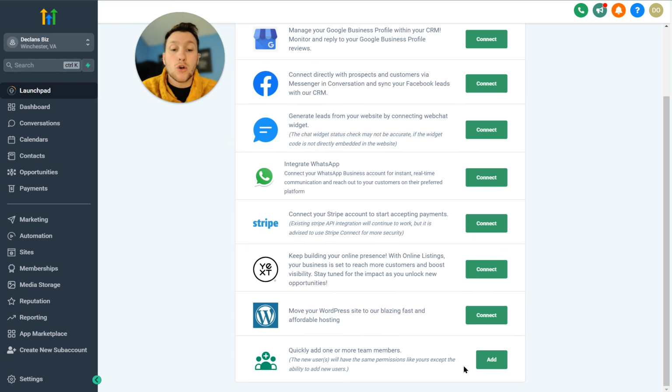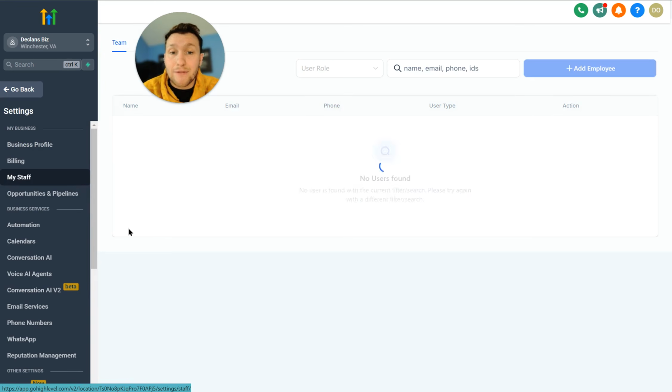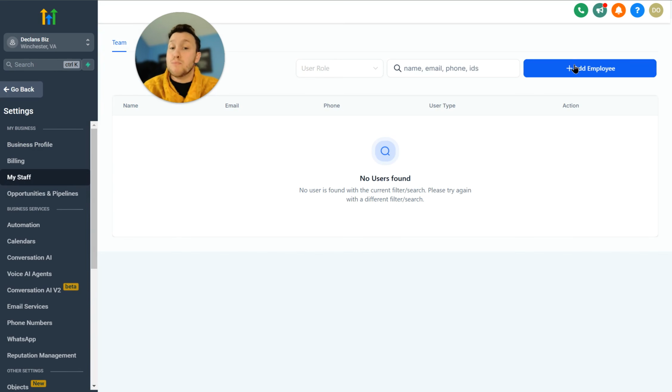Last but not least, you have quick add or more team members. So I have full videos on how to add users if you're kind of confused on that. A user is basically an admin. It doesn't have to be an admin, but a user, employee, salesperson of the sub account. Okay. And if you scroll right down to My Staff, this is another place to add them. And you very simply just add employees.